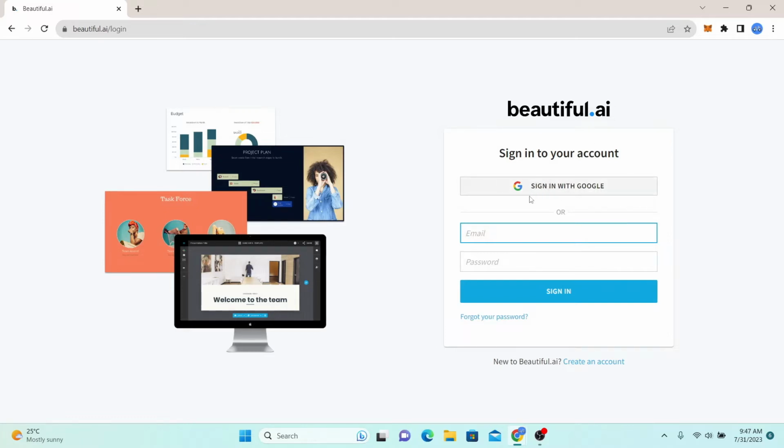Now you can either sign in with your Google account by simply clicking on the sign in with Google button if you created your account using your Google ID. Or you can just go ahead and type in your email address followed by your password and then click on the sign in button to log into your account. In case you forgot your password, you can click on the forgot your password button underneath the sign in box.